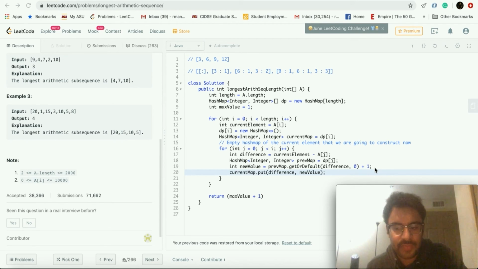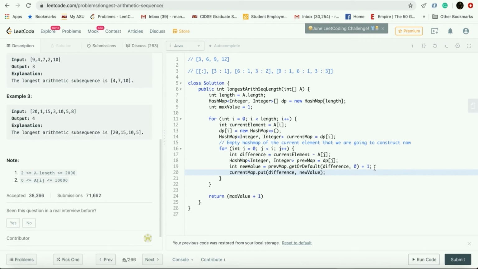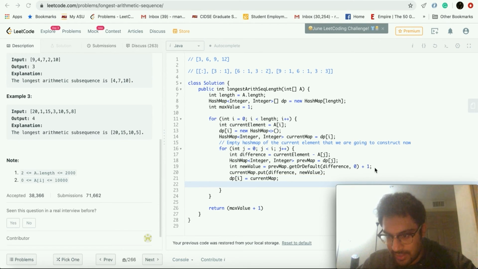Cool. And an arithmetic sequence is a sequence of same differences. We are continuously looking at how many times we have found this difference earlier. We have to assign it back, because current map would be a copy. Please note that this can be done in a more concise way. I'm only writing it this way so that it's more verbose and easier to understand.